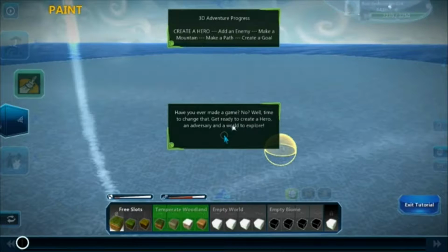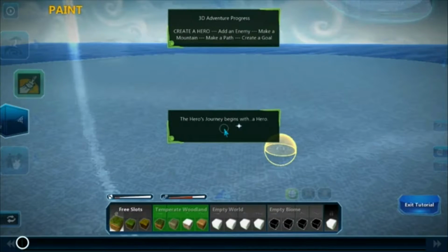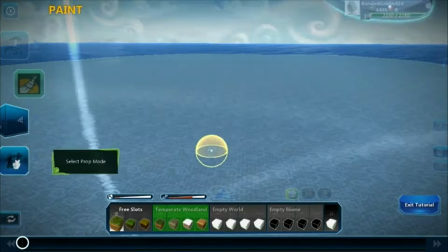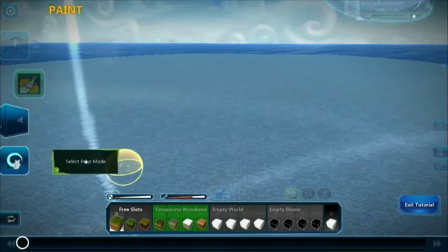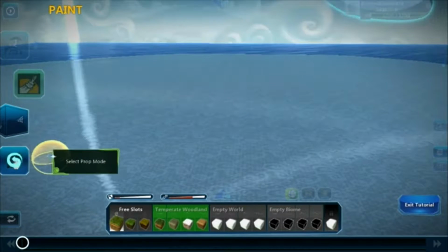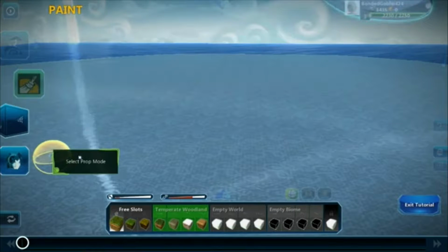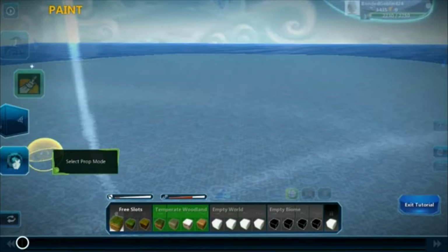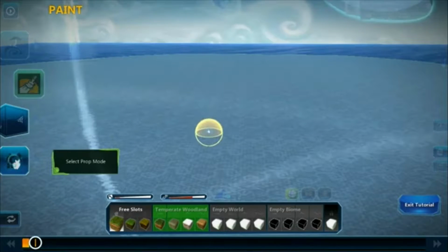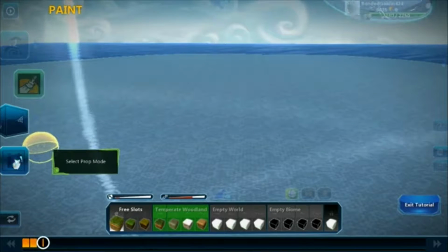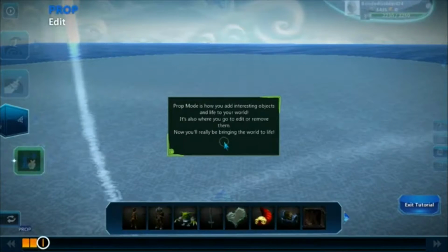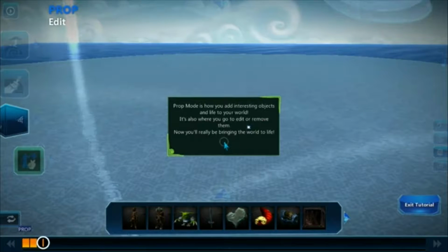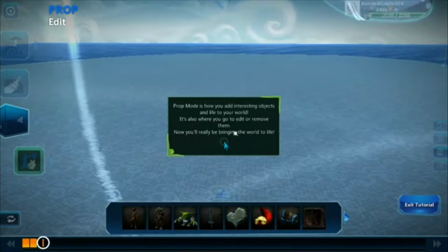So let's click on this one. It says the hero's journey begins with a hero, so we're going to create a hero. We need to select prop mode because this is where we'll find our hero characters. Anytime the tutorial wants you to click or select something, you will see some kind of an animated icon telling you what you need to do. You'll notice that I can't click on anything else because the tutorial keeps me constrained to what it wants me to do. So let's go ahead and click on the prop mode. And now it tells us this is where we'll add the interesting objects to the world, and we can edit and remove them from within the prop mode as well.